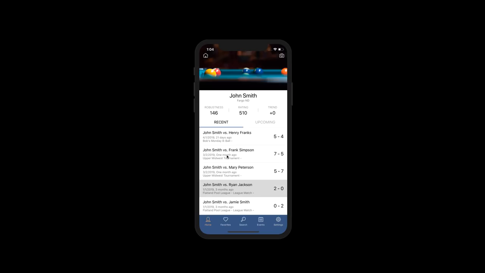Okay, I know this was quick, but that is a rundown of the features that we currently have. We have a lot more planned, so we hope that you download the app.